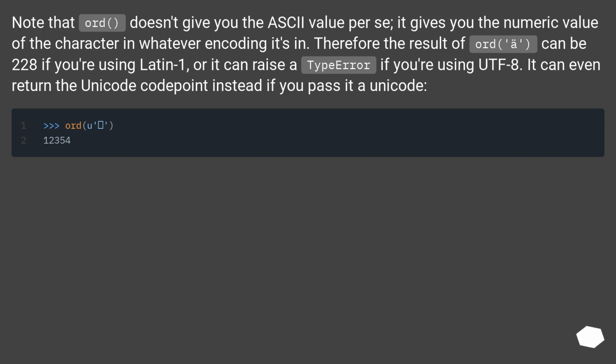Note that ord doesn't give you the ASCII value per se, it gives you the numeric value of the character in whatever encoding it's in. Therefore the result of ord('ä') can be 228 if you're using Latin-1, or it can raise a TypeError if you're using UTF-8. It can even return the Unicode code point instead if you pass it a Unicode.